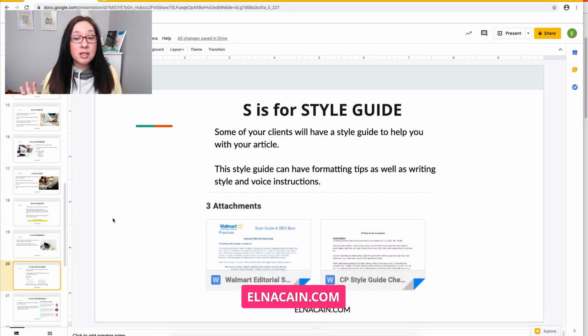S is for style guide. Now, some of your clients will have a style guide to help you with your article. So this will have formatting tips as well as the style that they seek in their content, and what their overall brand and voice is on their content. So for example, Walmart sent me actually 3 different style guides, an example actually, and then just some notes. All right. So for bigger brands, you're going to have to adhere to their style guides.